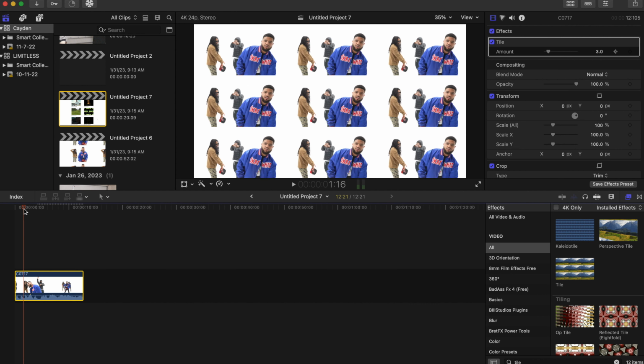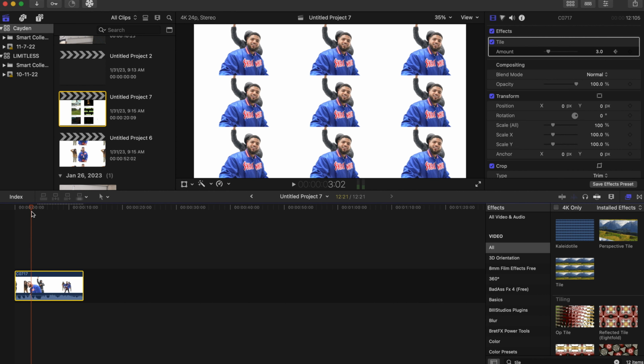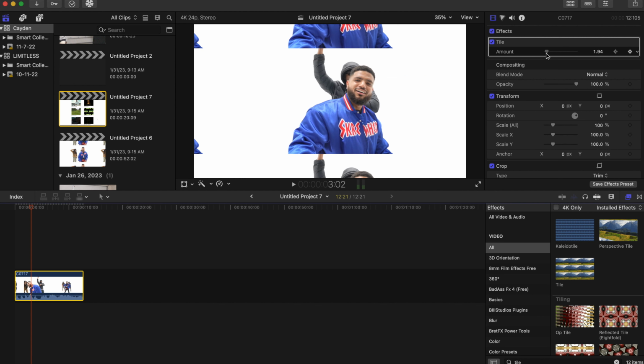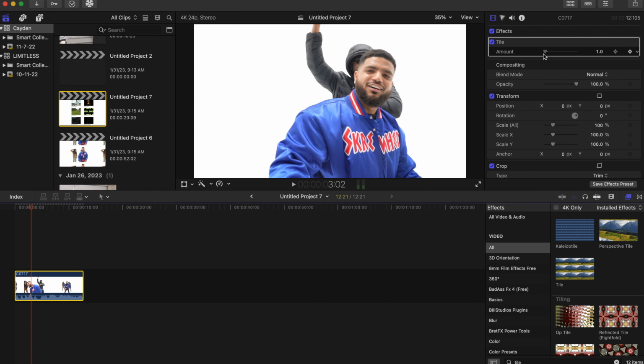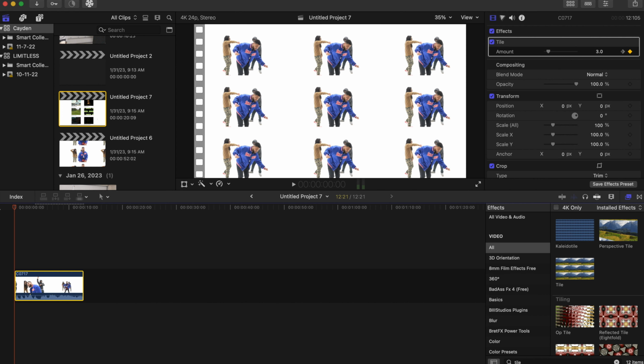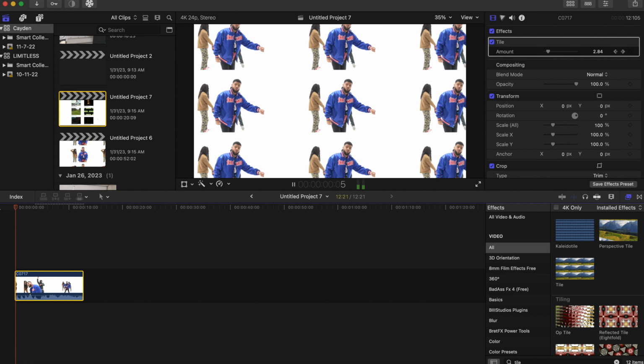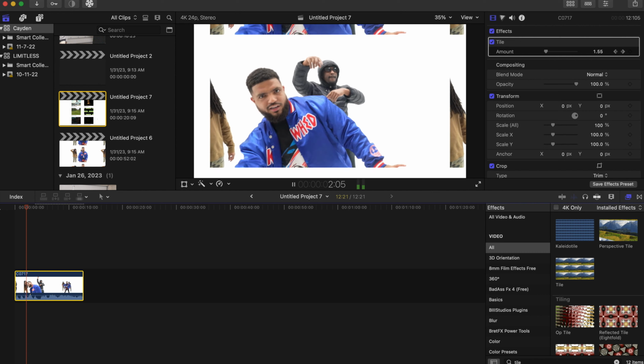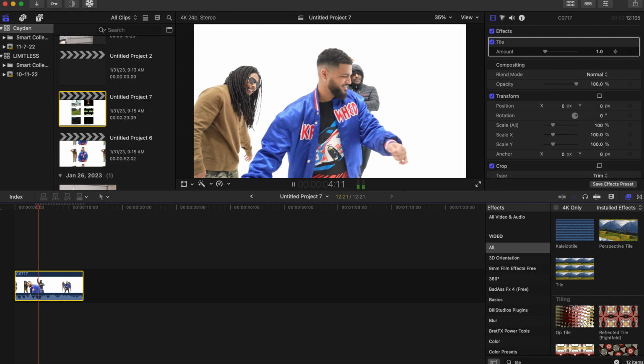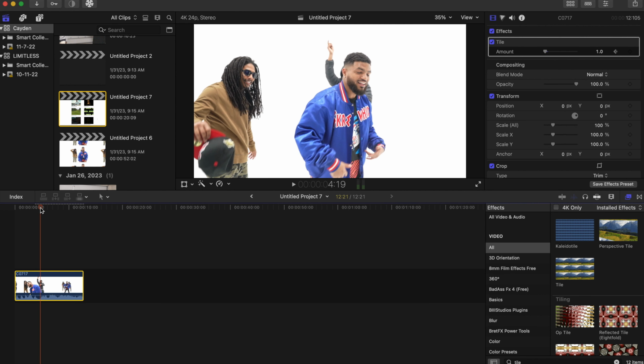So we're going to click this diamond right here and it's going to turn yellow, and you're going to move forward in the timeline a bit to wherever you want. Whenever you're satisfied with your place, you're going to zoom the amount all the way into 1, and you can push your playhead back to the beginning and play it out. So that's a pretty cool animation.